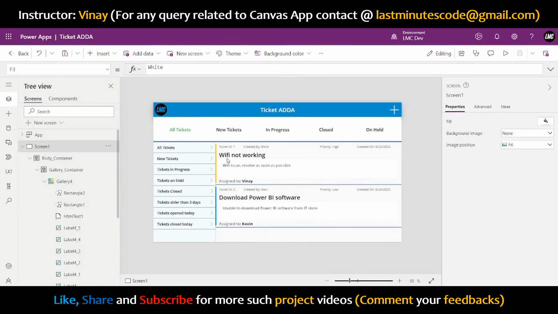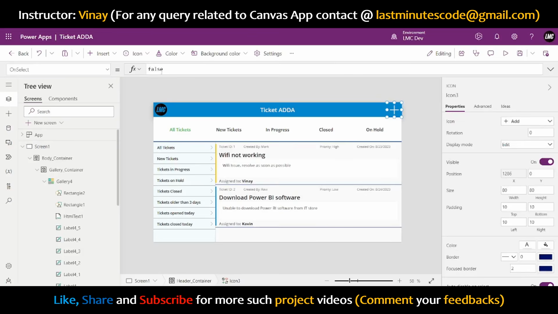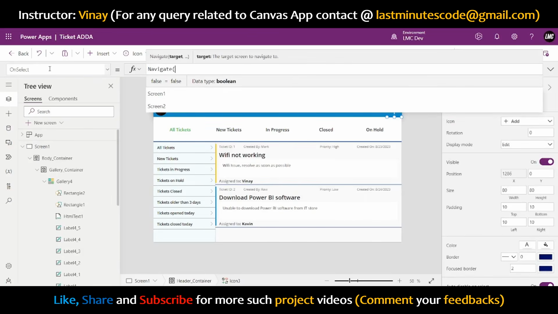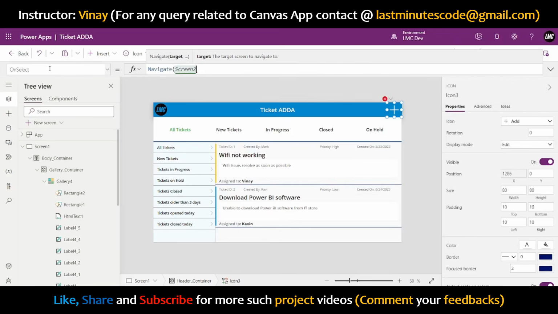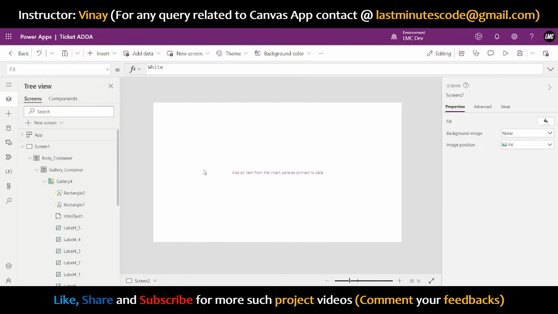Okay, this is done. Now what we will do is, once I click on this plus icon, I should be navigated to another screen. So for that I'll create one screen first. On select of this plus, I need to write navigate to screen 2, and we can give a transition. Let's say if we give a fade transition, screen transition dot fade, it will be like this. See, if I click up here, okay, now I am here.